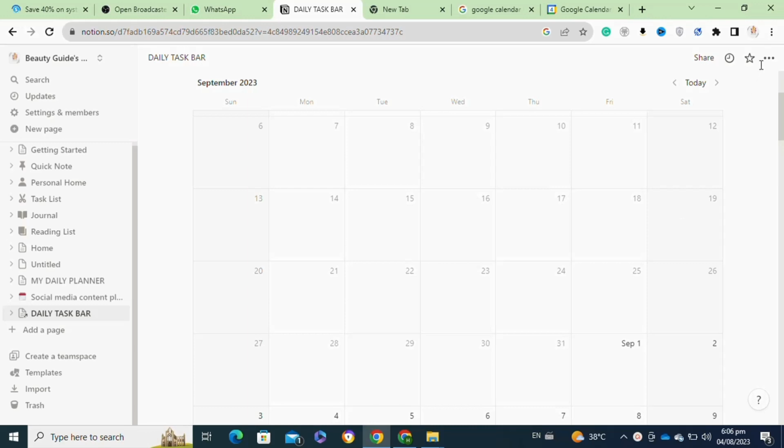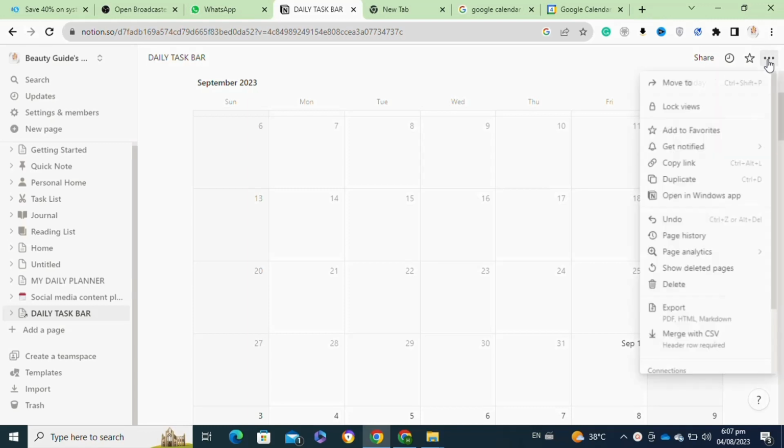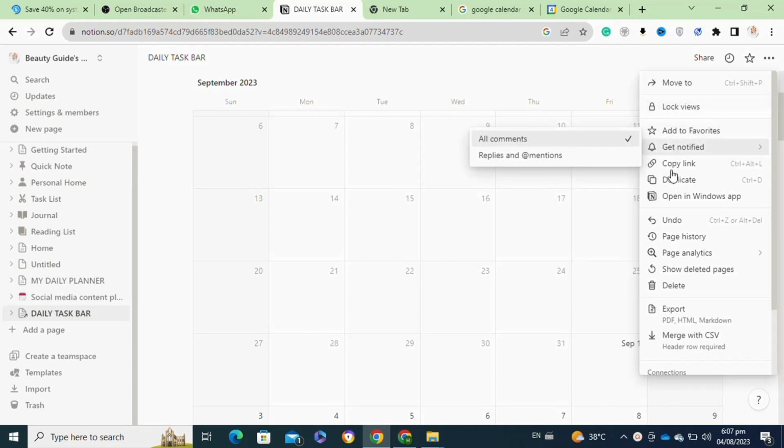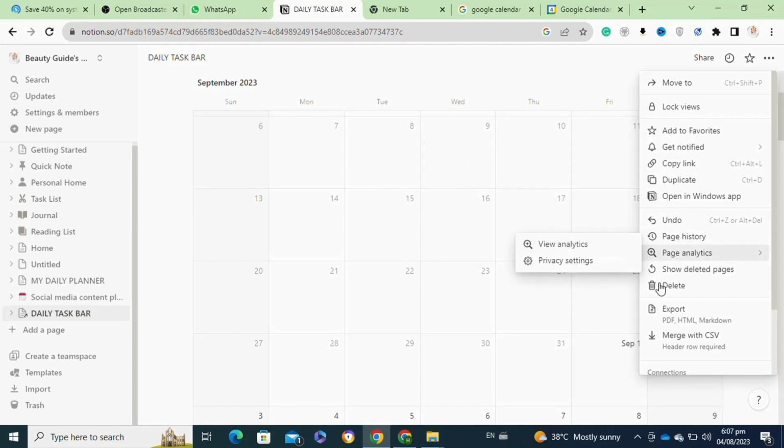After that, in the top right corner of the page, you will be able to view these three dots. You have to simply click on it. Here you can choose how you want to share the page. You can make the page accessible to anyone with the link by enabling public access. This means anyone with the link can view the page without needing to sign into Notion.